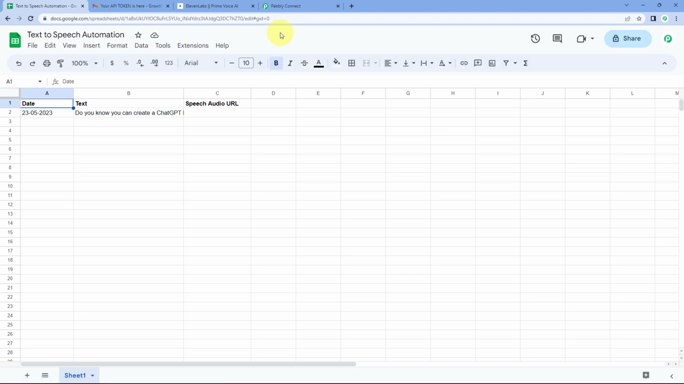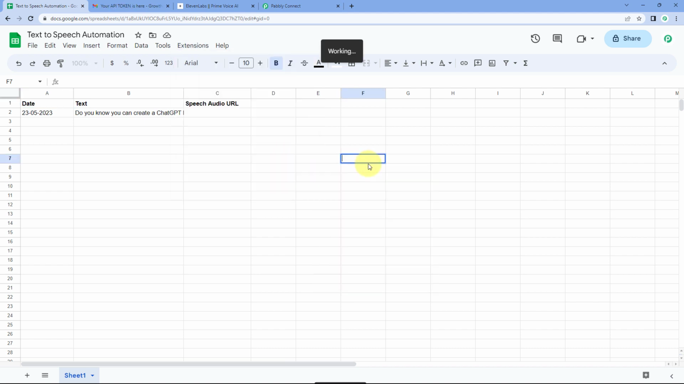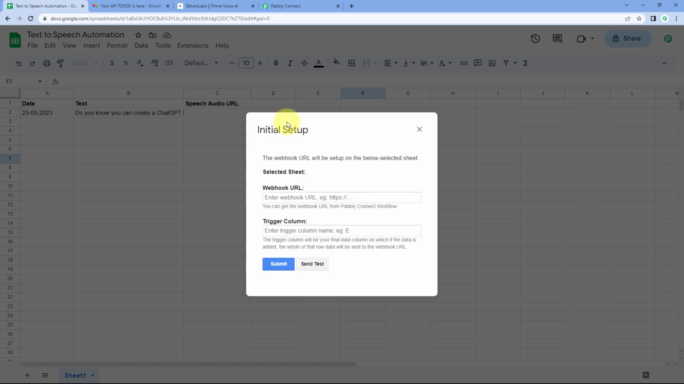Now after refreshing our Google Sheet, once again go to Extensions, and this time you can see Pabbly Connect Webhooks. This option will be visible in front of us. Just hover on it and then click on Initial Setup in front of it. After clicking on Initial Setup, this box appears in front of us and it is basically asking us 3 things.